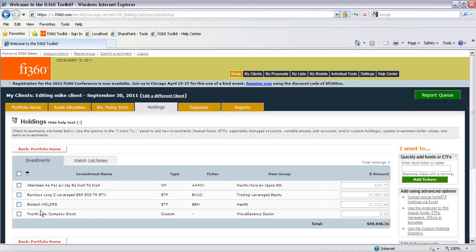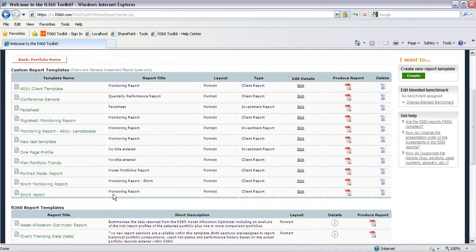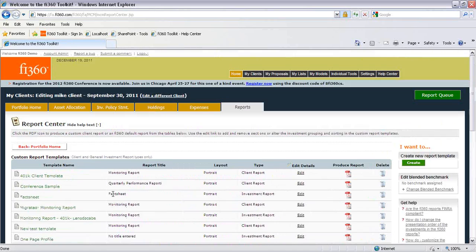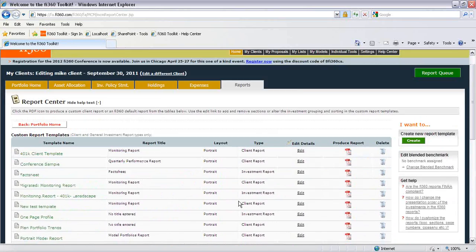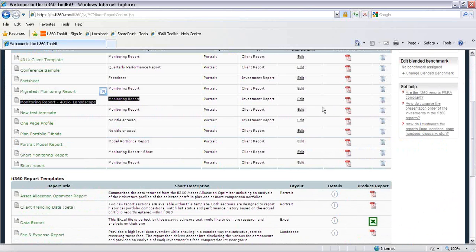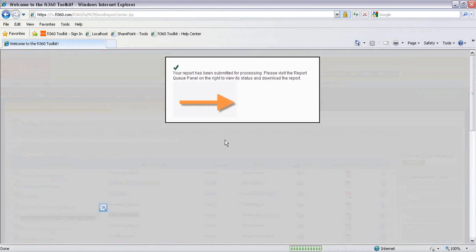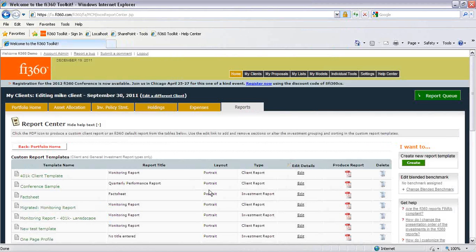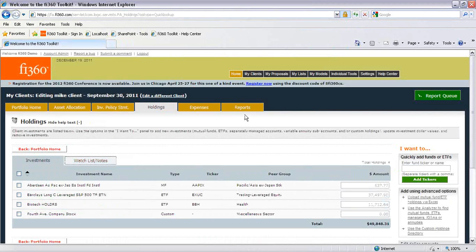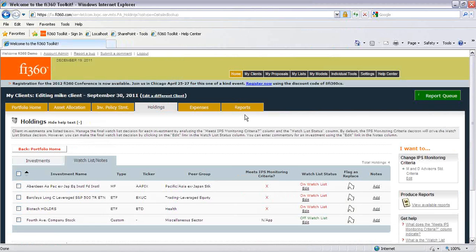All right, so I've updated the data, and maybe I just want to jump into the reports. That may be all I need to do, go from holdings to reports and produce a report. Again, I can produce that 401k landscape report that I've created. But before we jump in too far, I just want to talk about watch lists and notes.